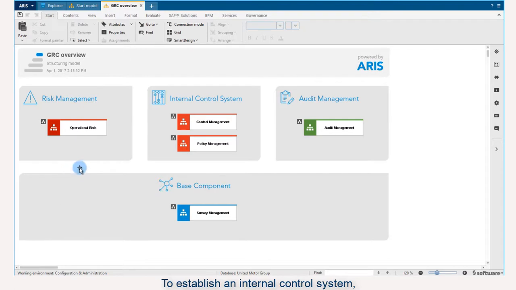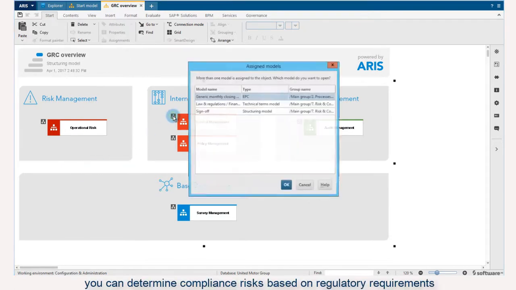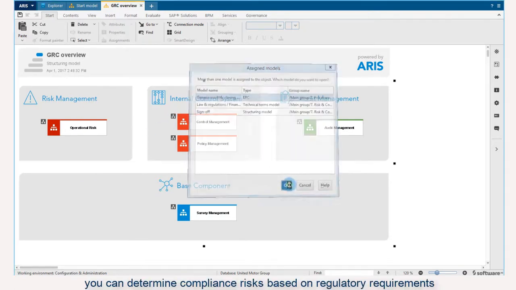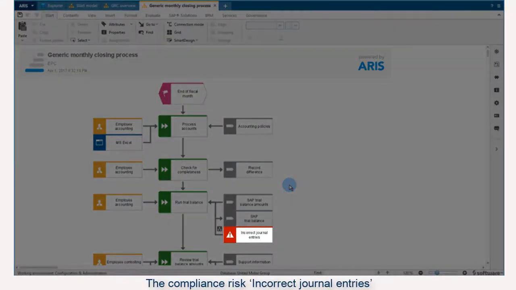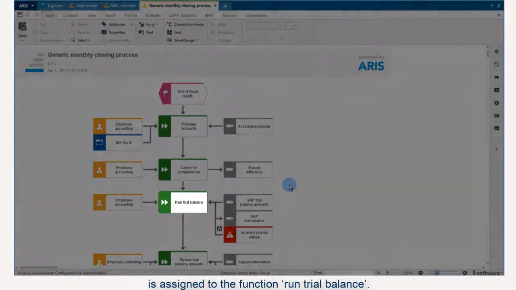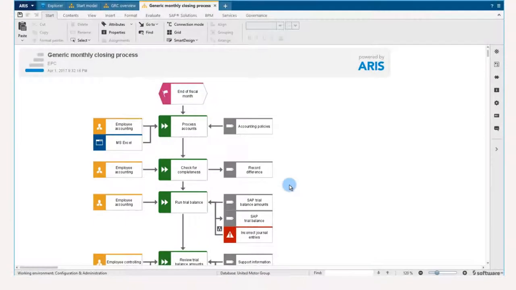To establish an internal control system, you can determine compliance risks based on regulatory requirements and add them to the relevant process steps. Here's an example of an event-driven process chain, EPC, for the generic monthly closing process. The compliance risk incorrect journal entries is assigned to the function Run Trial Balance.